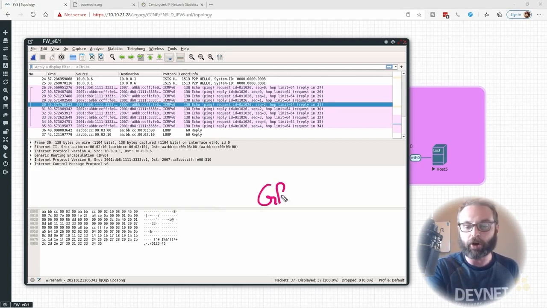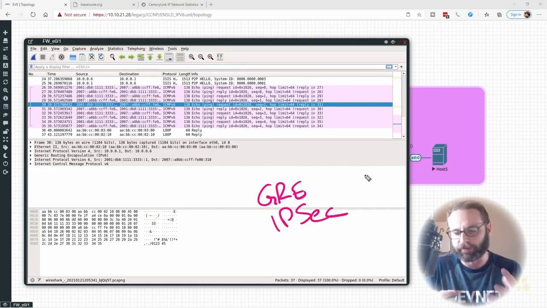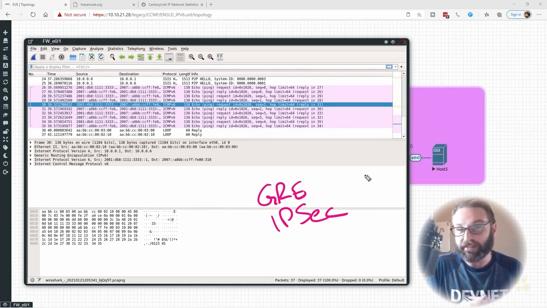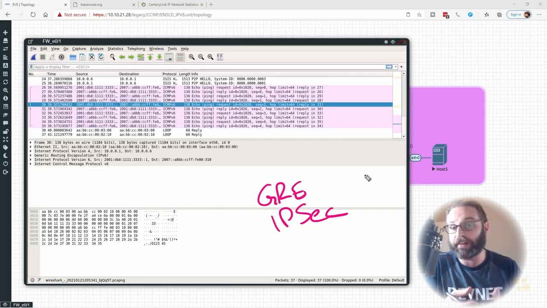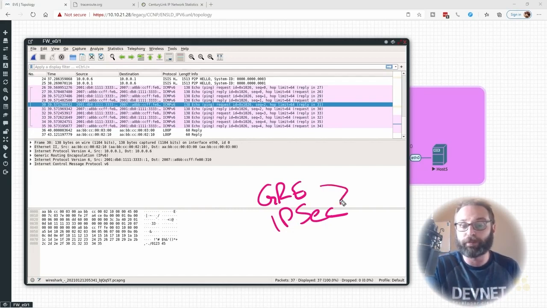Well, GRE is oftentimes deployed with IPsec. In a lot of ways, this is used for DMVPN as well as SVTIs, that's static virtual tunnel interfaces. And GRE, by default, doesn't provide the encryption that lots of times we need. So these are often deployed together.